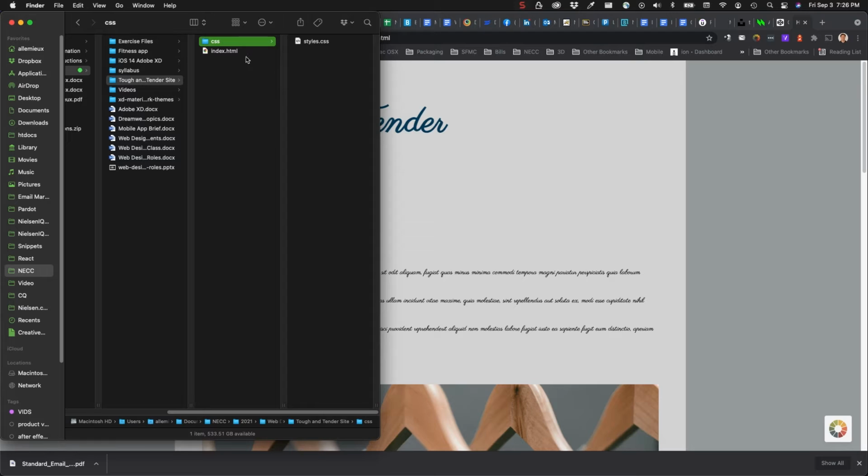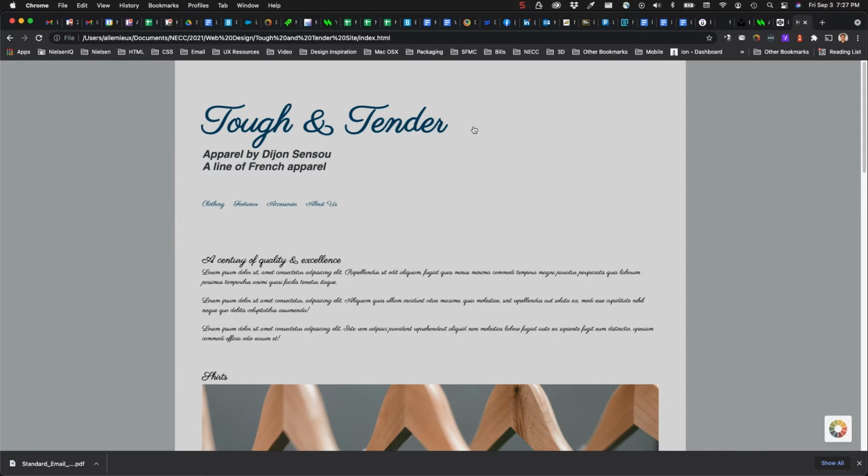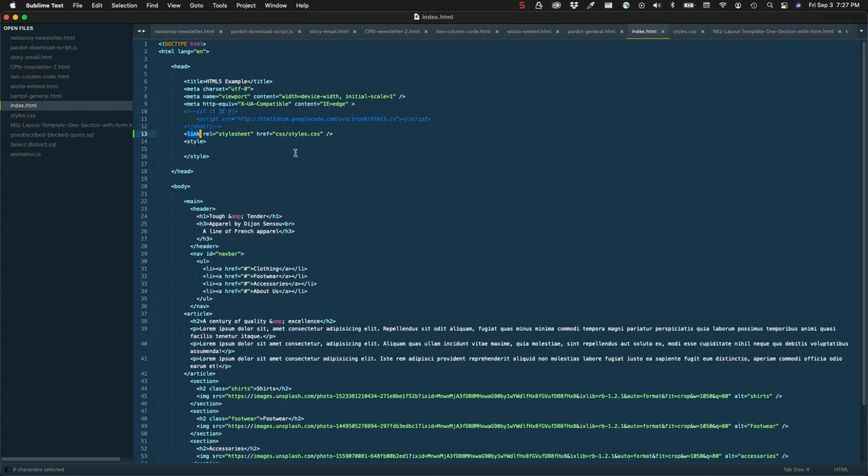I have the CSS file inside of here, styles.css, and I have the HTML file. Okay, so let's go back to the HTML file. So this is one method of adding styles to your document. It's the most logical method. You keep all of your styles in a separate file, and then any updates to that file will be reflected.